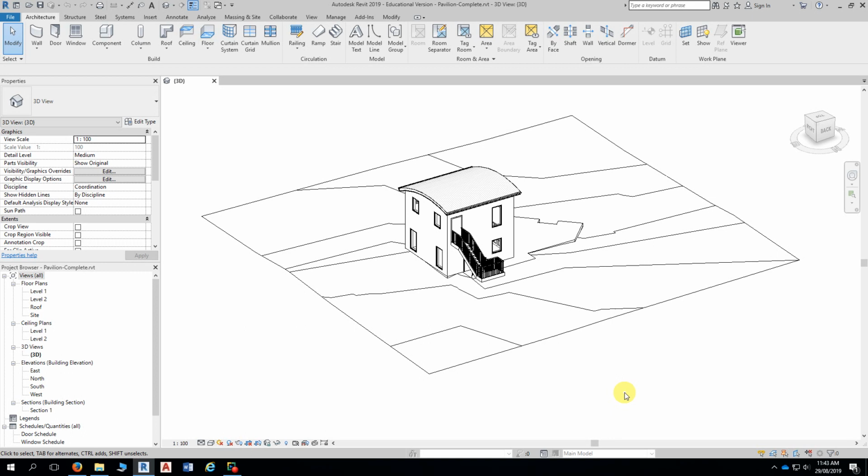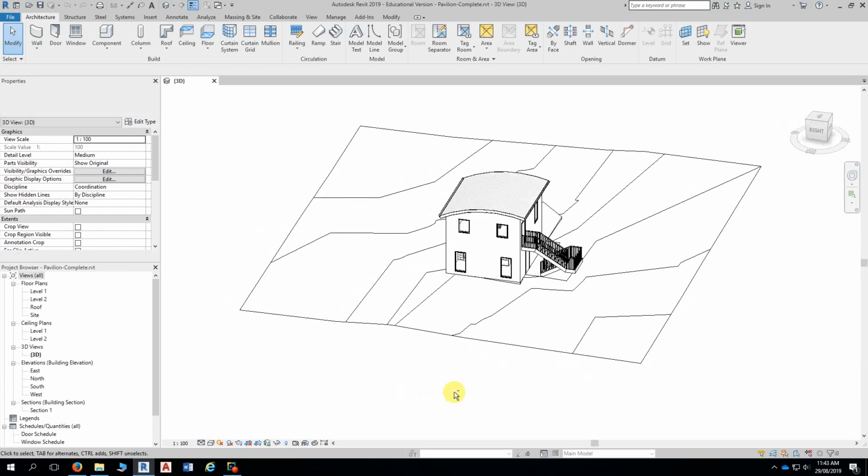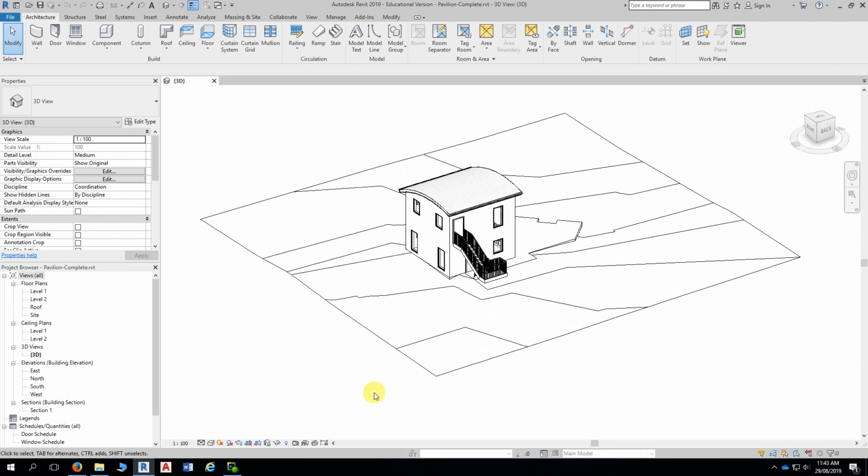So over the next few sessions we're just going to develop this little model and go through the natural process. To begin with, let's think about adding a driveway and pathing perhaps, and how do we do that?